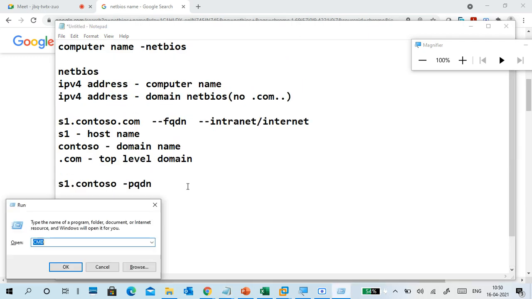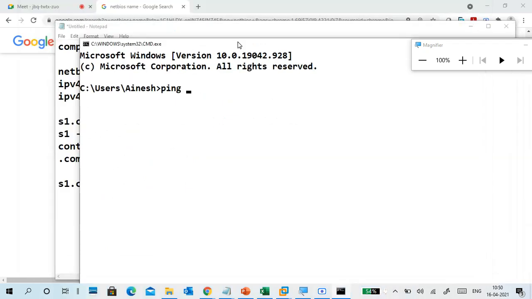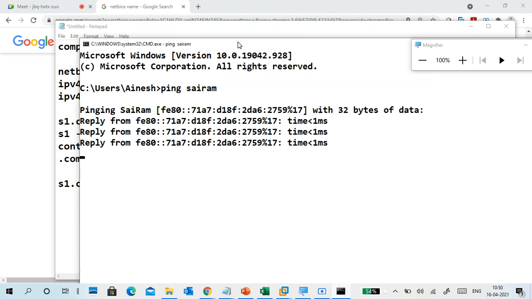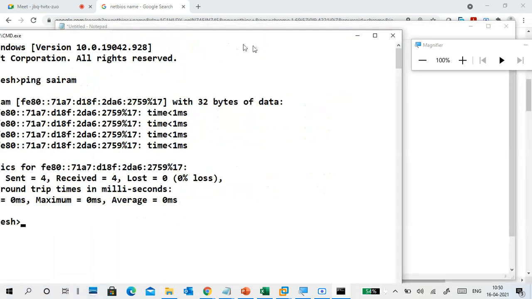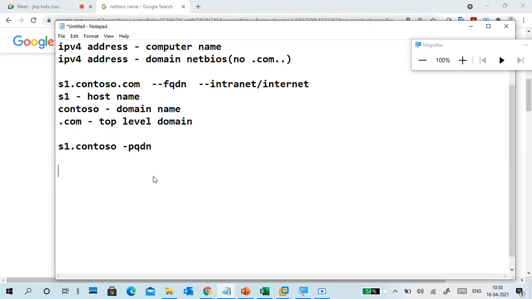For example, if you go to the CMD, I'm pinging my own PC. What is my PC name? So it is intranet, because NetBIOS is syncing, but it is giving an IPv6 address, as IPv6 is enabled, no? So that's why it is giving that. Don't worry about that one. So what is that IPv6 kind of stuff?